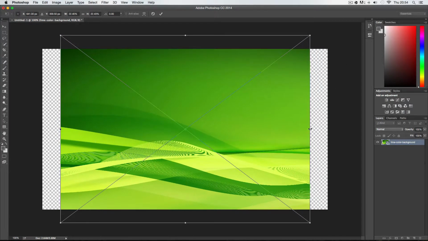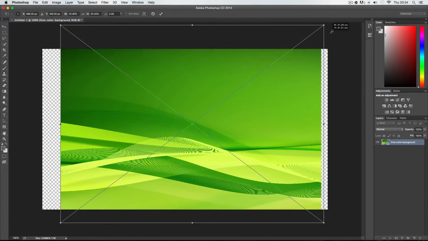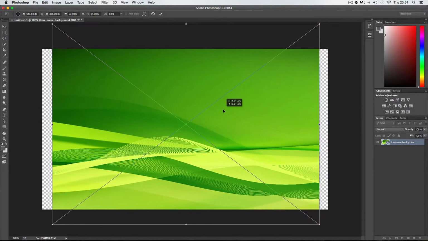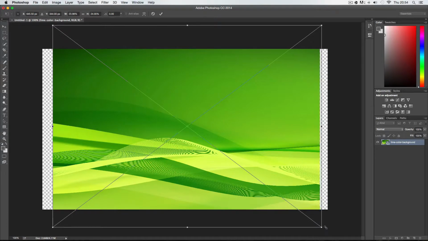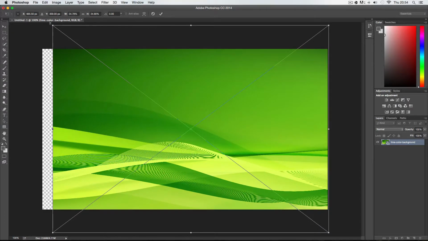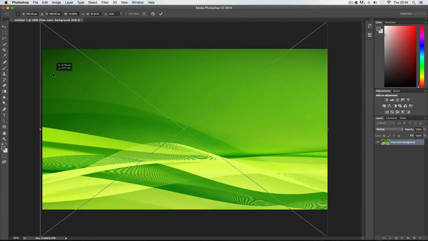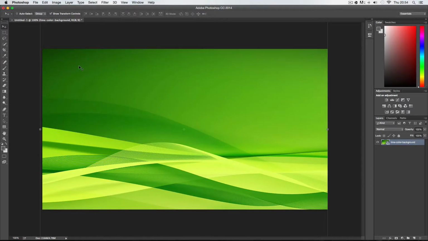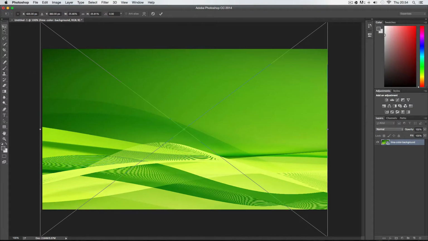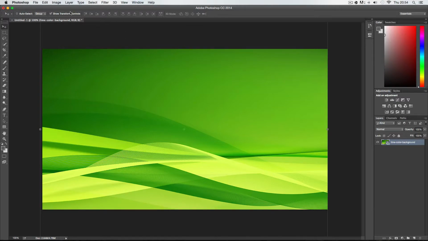So I'm going to put mine here. I'm going to hold shift to keep the aspect ratio proportions correct, and just fill the image like that. You want to keep the X and the center point right in the middle as close as possible. When you click the tick, the image quality will improve, so don't worry if it looks terrible. I'm just going to place it there and get rid of the transform controls.